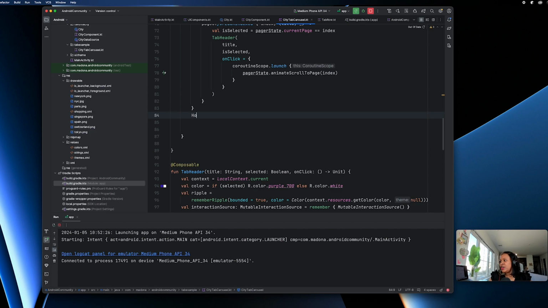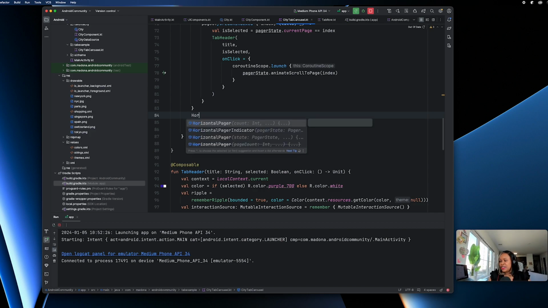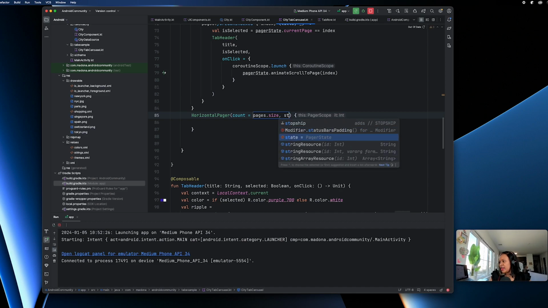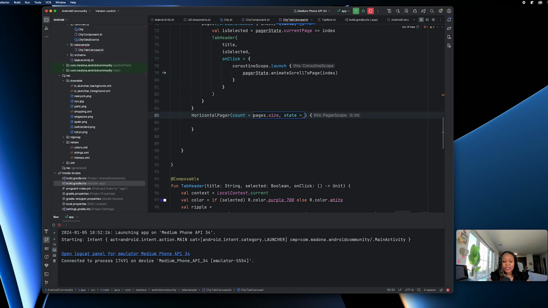And here I'm going now to add the horizontal pager. As you can see, the horizontal pager takes the count, and the count is just going to be the pages, the size. We want the size of those pages. And I think we can also monitor the state. I don't know if, oh yeah, it takes state. Okay, so we're going to monitor the state. Remember, we create the pages state, and then finally we can do a modifier.